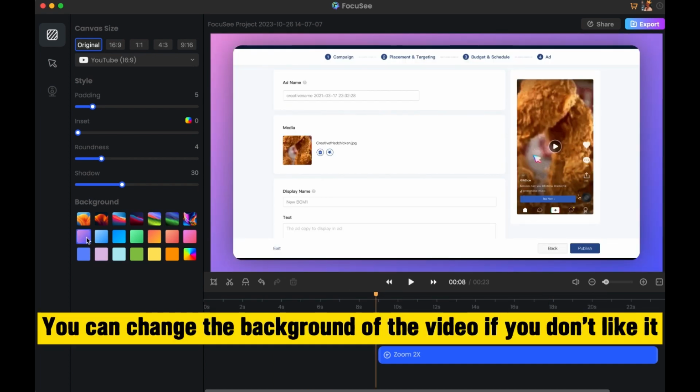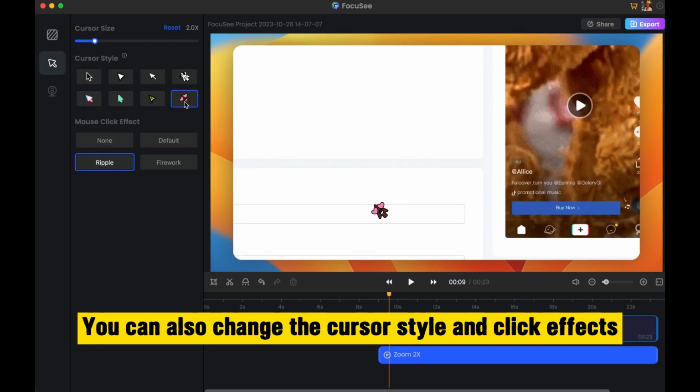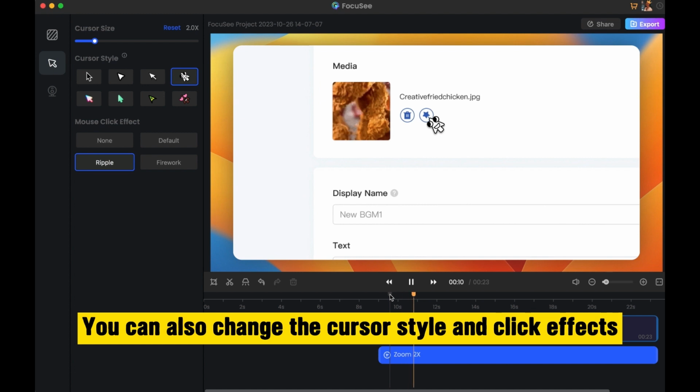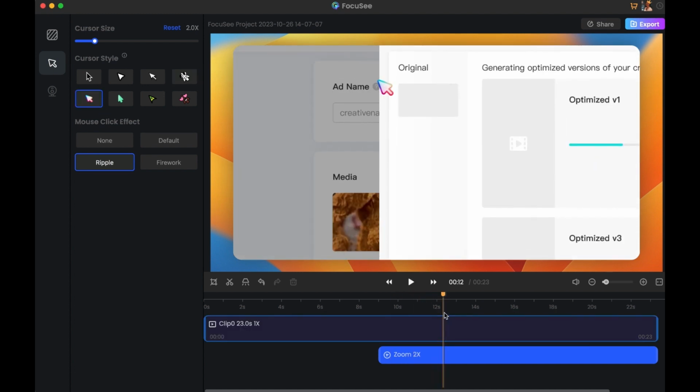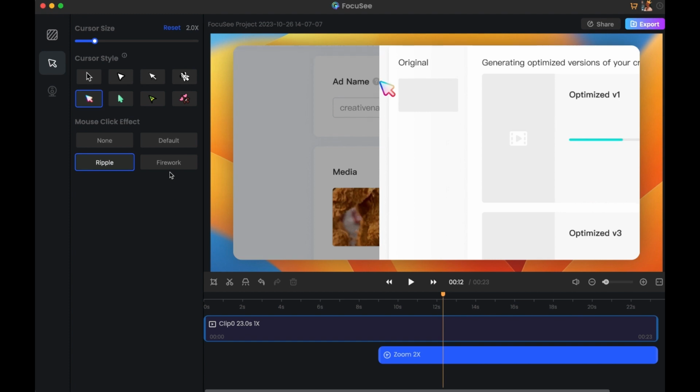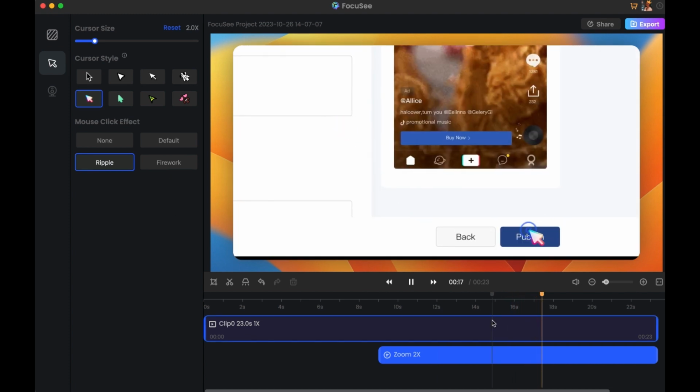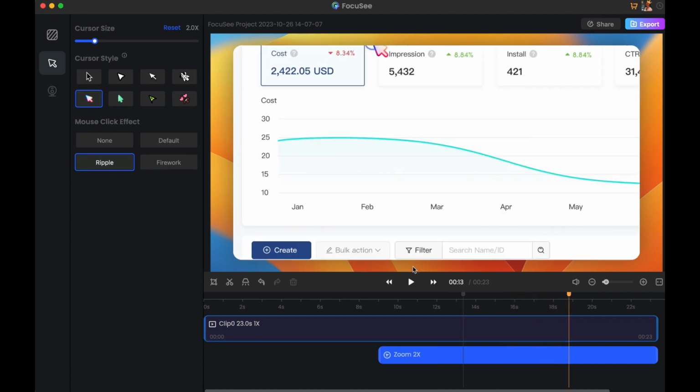When the recording is done, it automatically adds a background and you can change it if you don't like it. I love how much customization it provides. You can even change the style of your cursor and the click effects if you prefer a different look of the cursor. See this very cute rainbow cursor I have here, and the ripple click effect helps guide the eye to look at things I want my audiences to see.